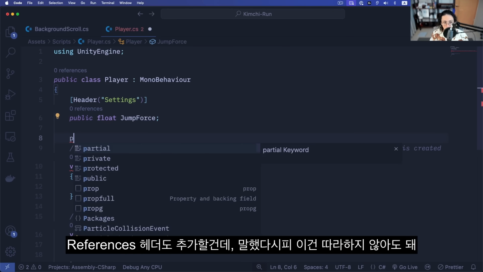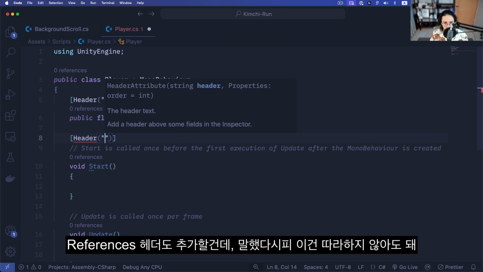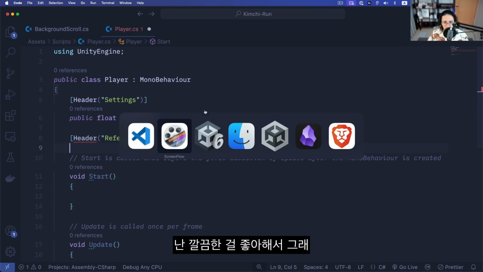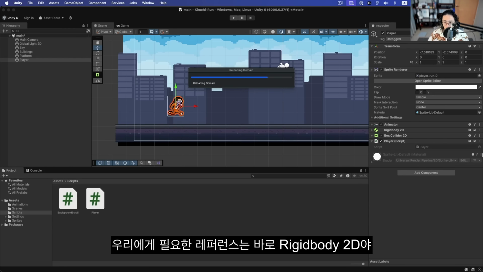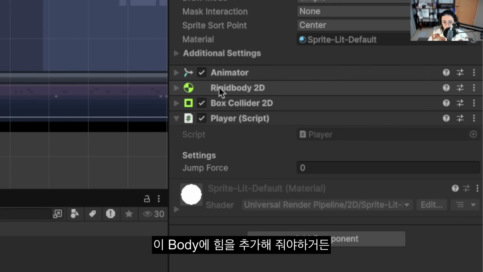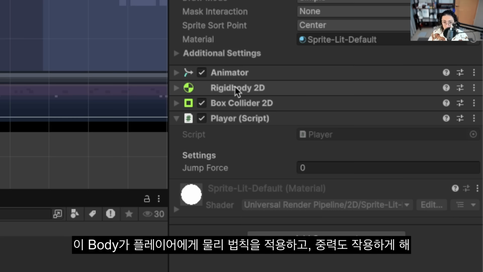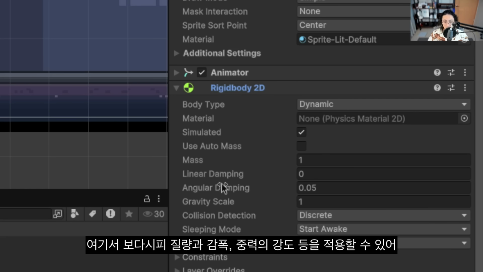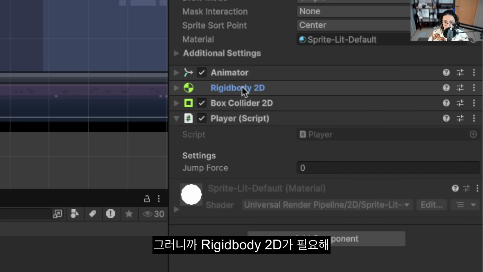All right. Now we also need a reference. So I'm going to say references here. Remember, you don't have to do this. I just like to make it tidy. And we need a reference to what? We need a reference to the rigid body 2D. The reason why is because we want to be able to add a force to this body. We want to be able to modify the linear velocity of this body. This is the body that gives the player physics and makes it subject to gravity. And as you can see here, it gives it mass, and you can have damping, gravity scale. It's pretty nice. Okay, so again, we need a rigid body 2D.